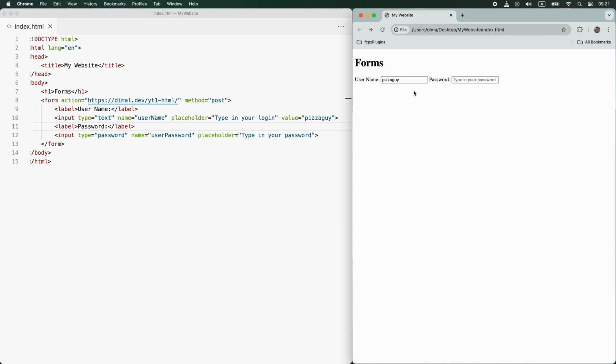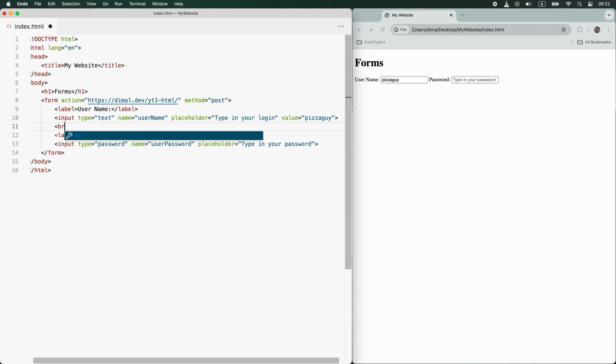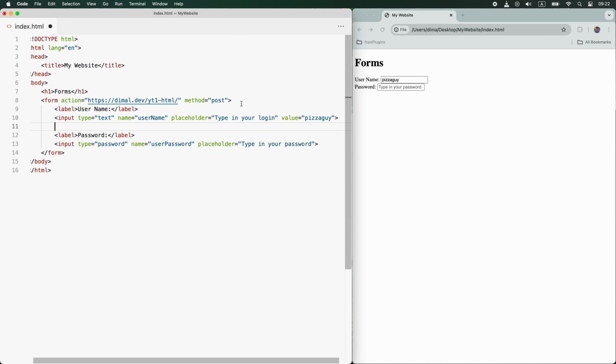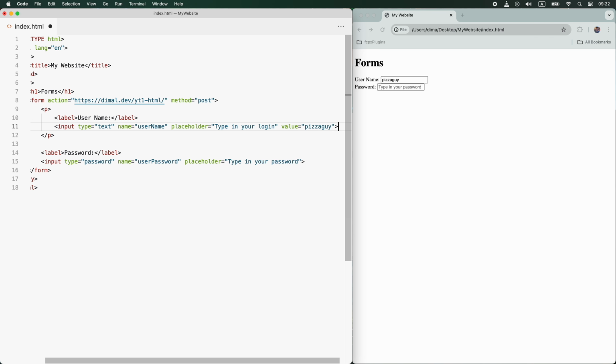I want our labels to be on separate lines. For that, we could use the br tag after the text input, like this. Now it's on the next line. Or we could use paragraphs, which are block level elements and they start on the new line. Let's use them. I'll remove BR and I'll put our label input pairs inside paragraphs, like this.